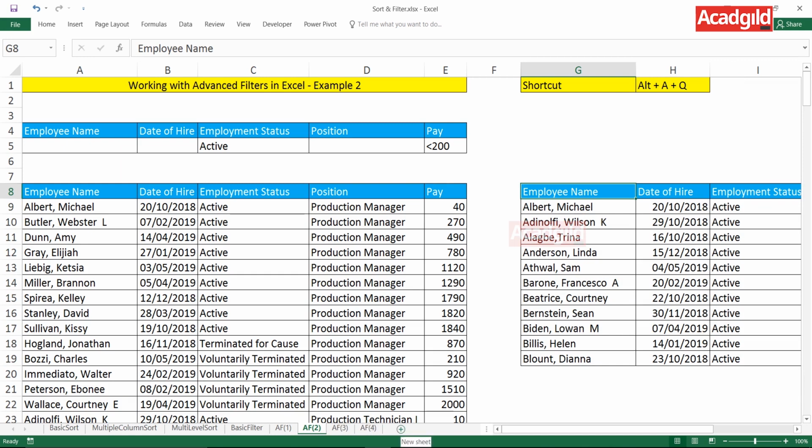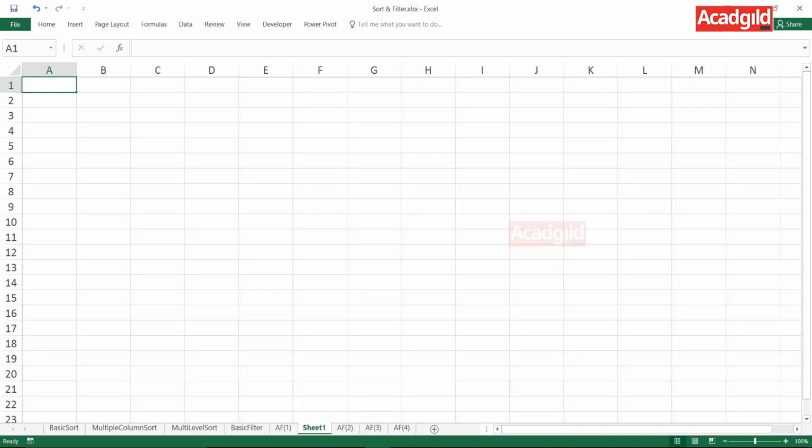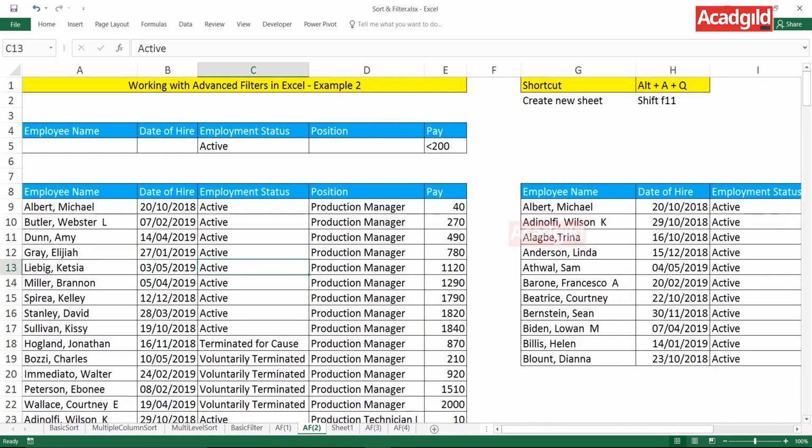I can use this new sheet button, or the shortcut keys Shift F11. Shift F11 is used to create a new sheet. So Shift F11 from the keyboard and the new sheet is created. I'll go back to the sheet that is AF2. In AF2 I'll do the same process.